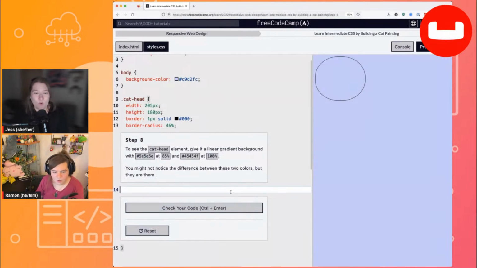Amazing. So now we're going to give it a background. That's not going to be a background color, Jess. This is going to be a background because we're going to use a linear gradient. Linear dash gradient.